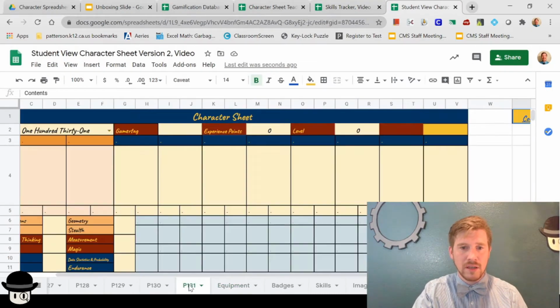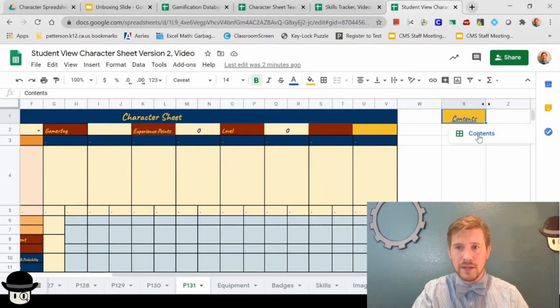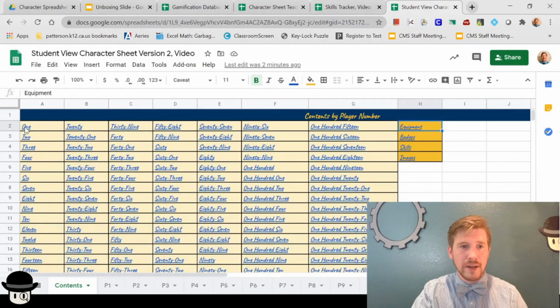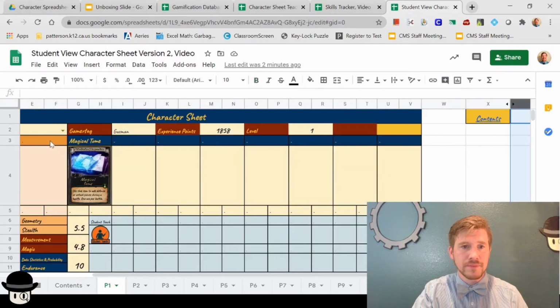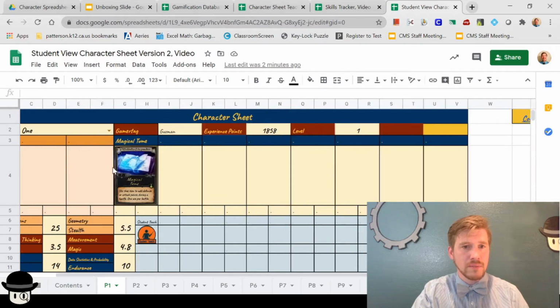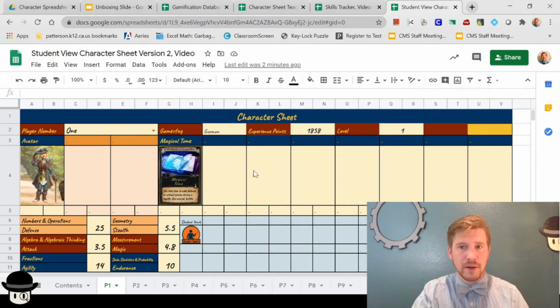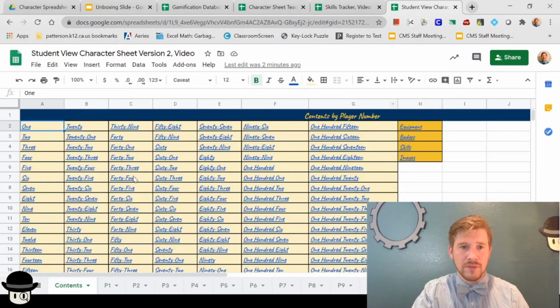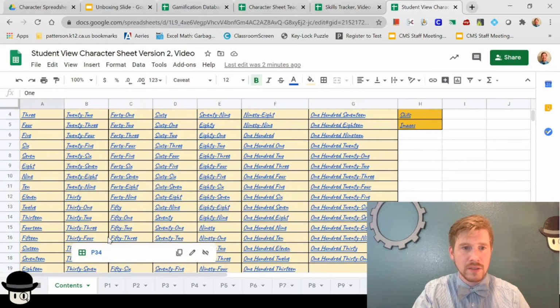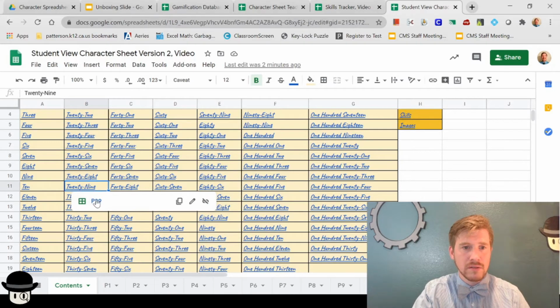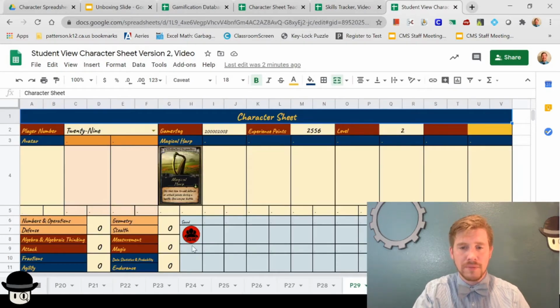So let's see if I go to the contents page here and I look at player 1. Okay, there we go. There's my magical tome for player 1. And then if I go to player, let's see, 29. There it is. There we go. There's my magical harp. There's my squad badge. We're good to go.